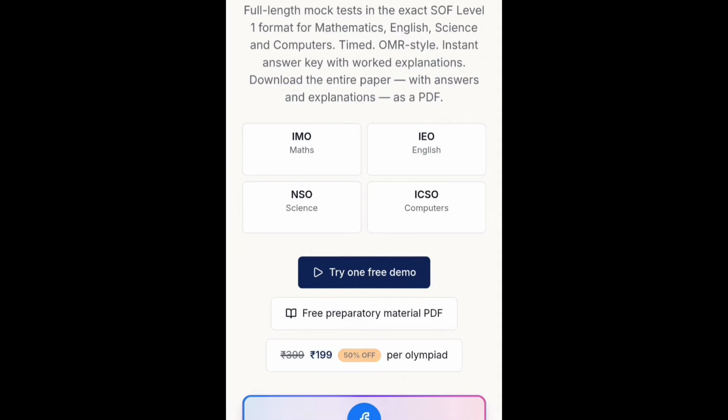After that, try one free demo. While going through the demo, or even after that, when you take a paid service, you can ask the kid to attempt 3 to 4 mock tests open-book style, referring to Google or any material they have. That way they'll come to know this is the pattern and this is how we have to solve it. After 5 or 6 mock tests, they will start attempting the mock tests on their own.